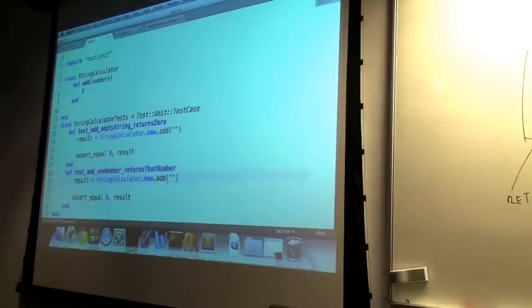So string calculator new add, and which number should I send in? 0. If I send 0, my test will actually pass, because it already returned 0. And I'm trying to prove that something is wrong. I need a failing test. One more. 1. Any other ideas? -1. -1? Yeah. What else?